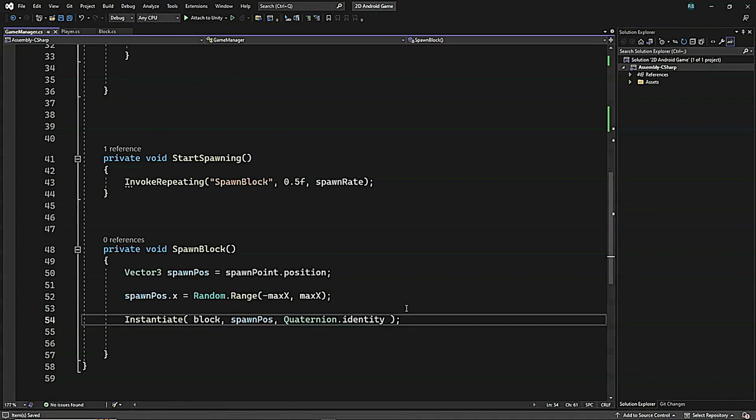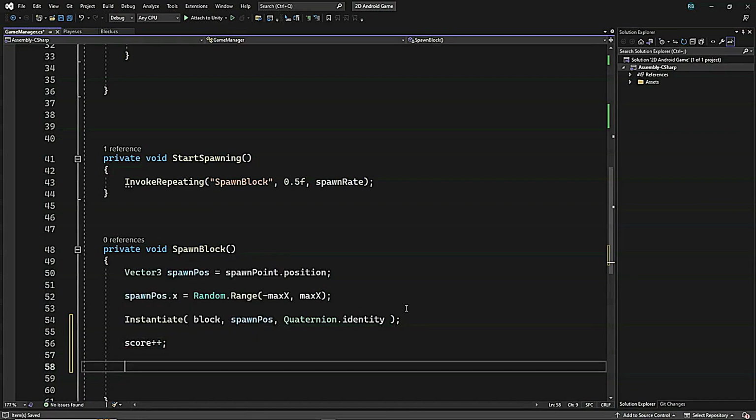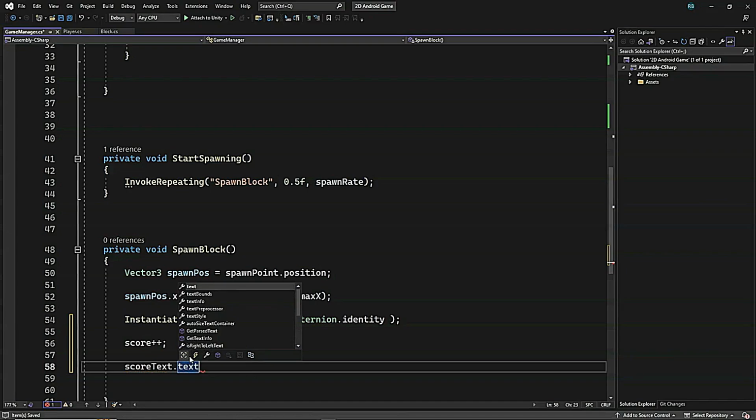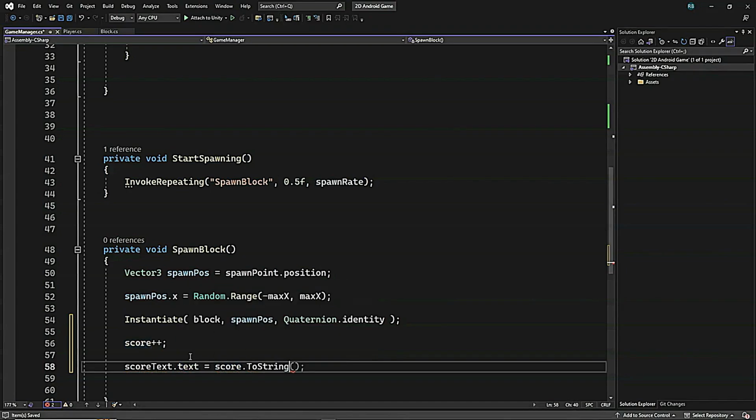For that, here we can write, whenever we are spawning a block, score++. So this will simply increment the score value. Next, we also need to update the score value on the UI element. For that, we can write scoreText.text = score.ToString().